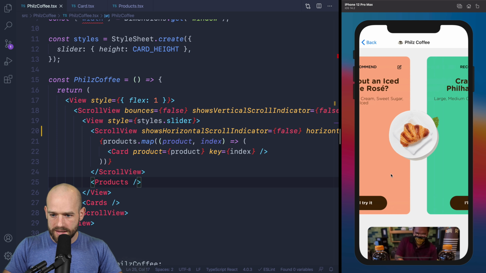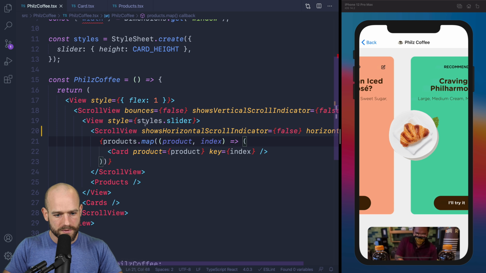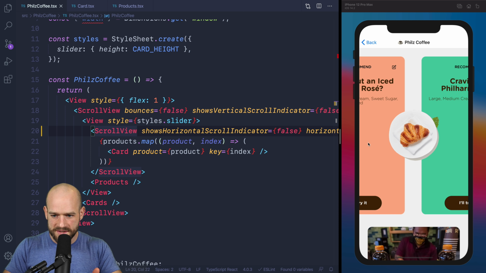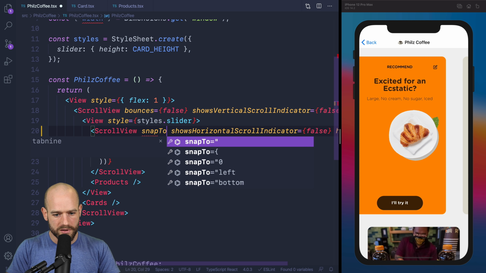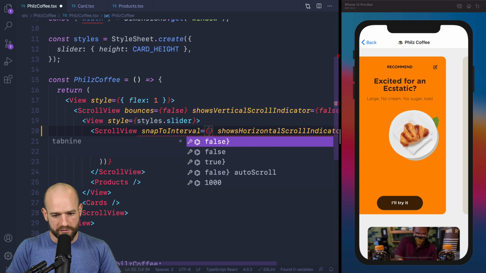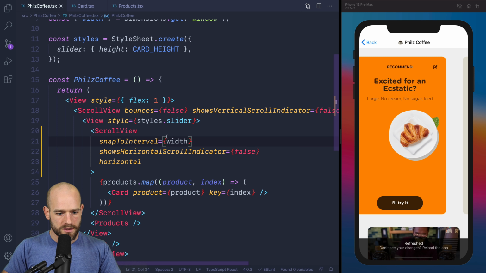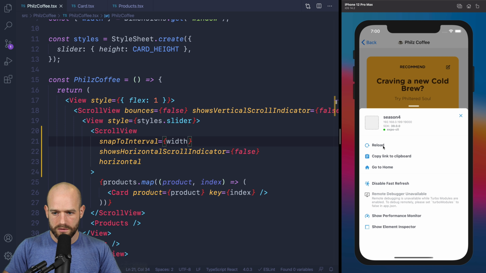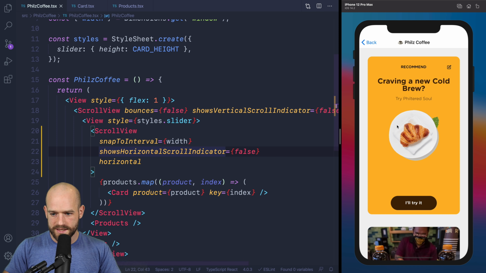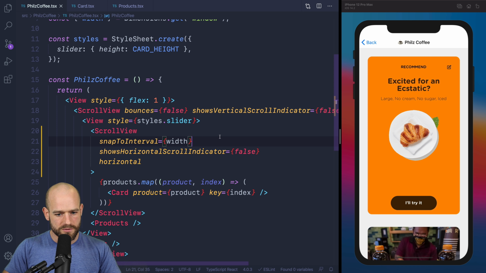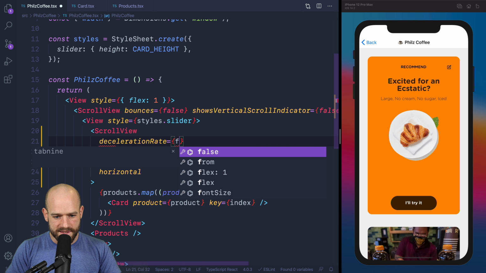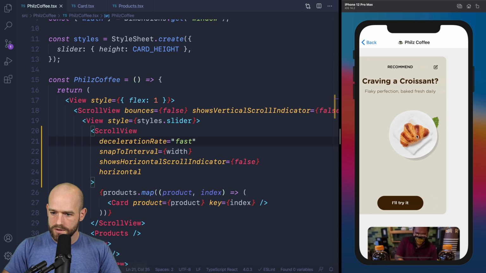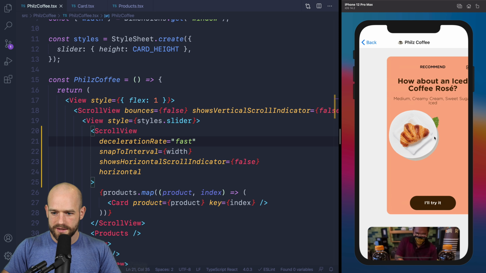And here we're going to add a snap to interval, so that it always snaps to the one card. So we're going to add snap to interval with the width of the screen. So now it's actually working already, but you see the decay is very slow. So we can add deceleration rate fast. So it snaps much faster. So now it snaps nicely as expected.